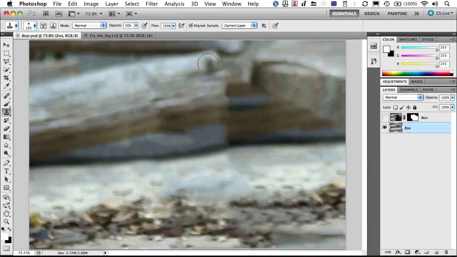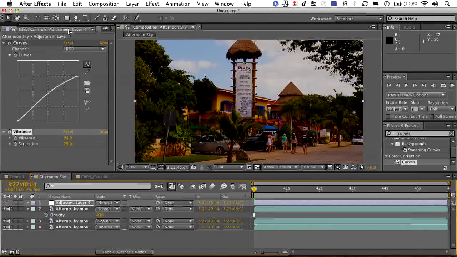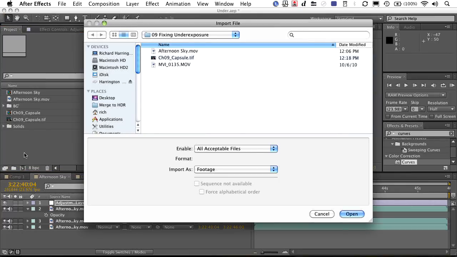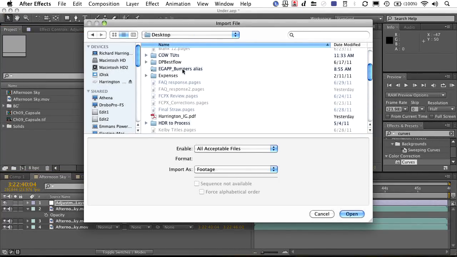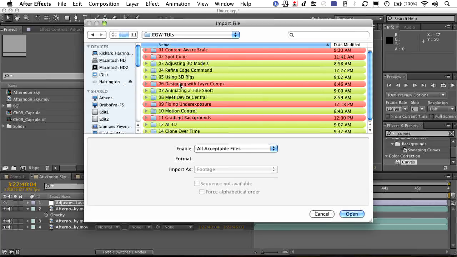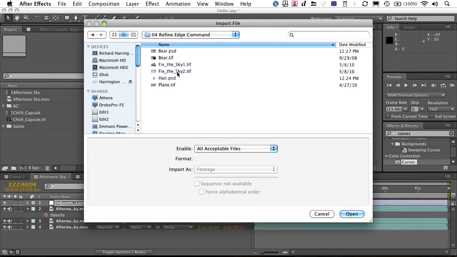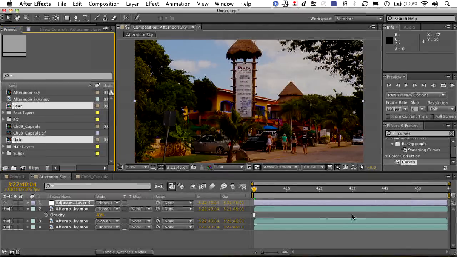Great. And come on over to After Effects where we can import them both in. Let's just double click. We'll grab those two layers. Grab the bear, grab the hair, bring those in as compositions, and click Open. Now, they come on in pretty quickly with layers intact.